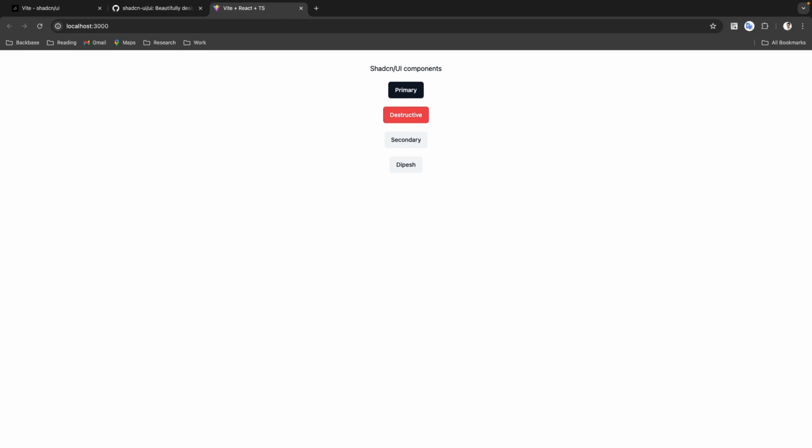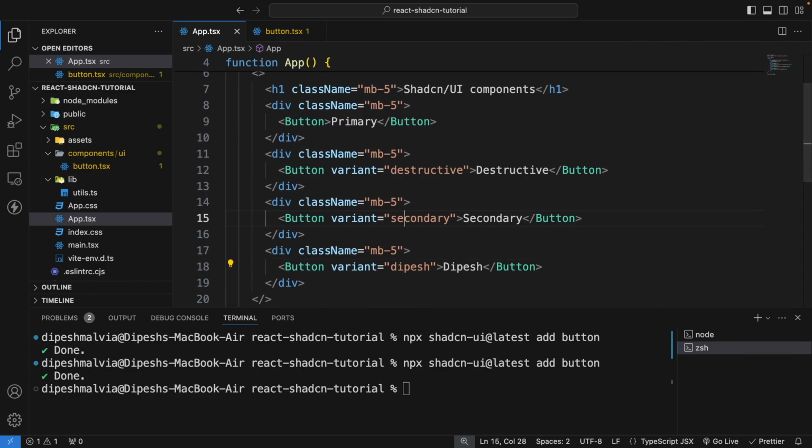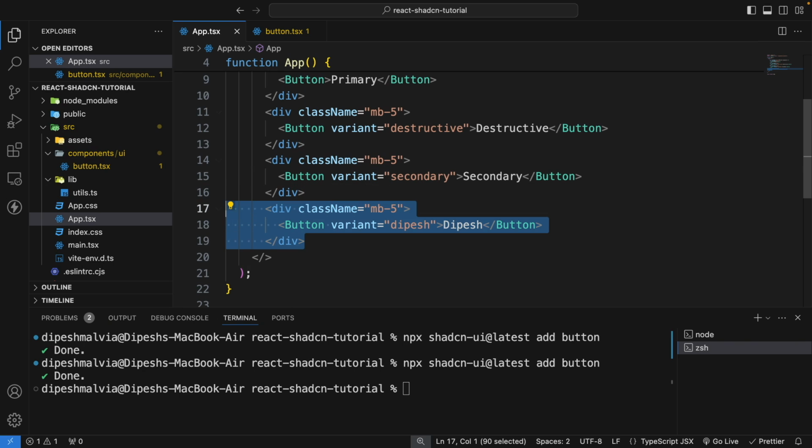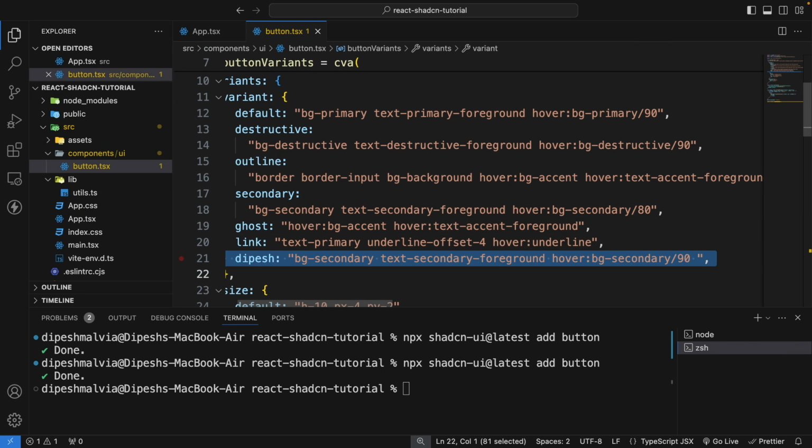We go and check, and we see that we have a little bit of difference here, and you can just keep on customizing buttons as you want in your project. So I will just remove it, and I will also remove it from here.